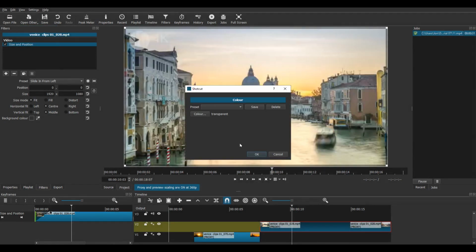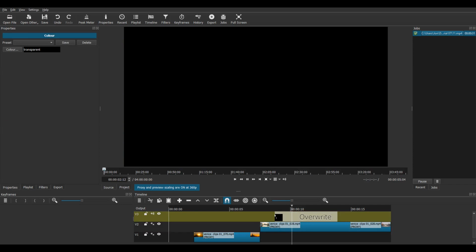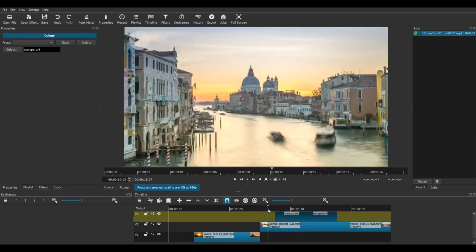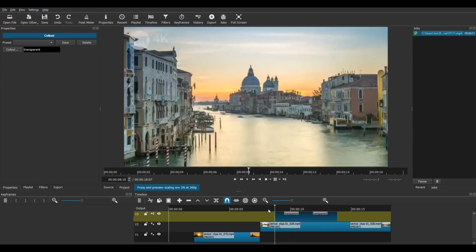Next I go to Open Other, then Color, and I'm going to drag a transparent clip onto the timeline. Notice you'll see a black preview screen before you drag it onto the timeline. This is completely normal for a transparent clip. Now put your transparent clip on the top track and make it 7 frames long.